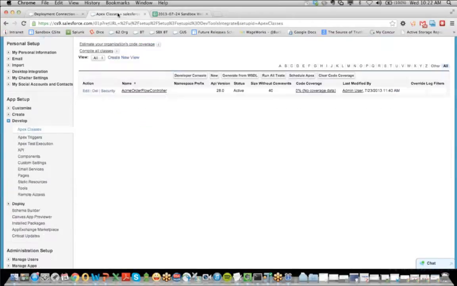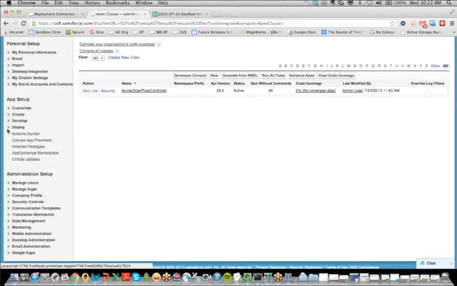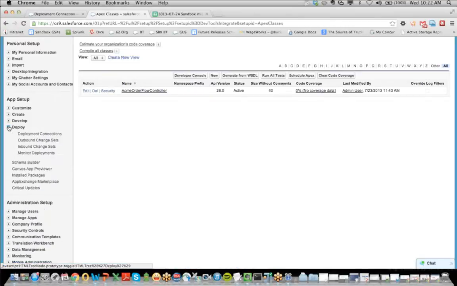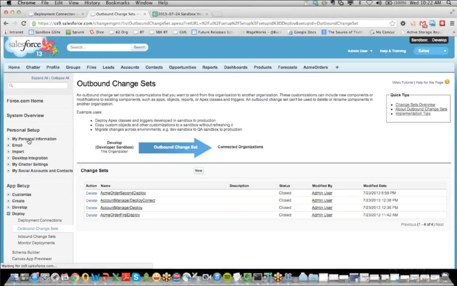Now that we have our deployment connection set up, we can actually create a change set. So if we go back over to our sandbox, and again we're under setup here, we're going to go to deploy under app setup in the left-hand nav, and we're going to select outbound change sets. Now, for the sake of the demonstration, I've actually created all the ones that we're going to use here, and I've already uploaded them, but I'll walk you through it.